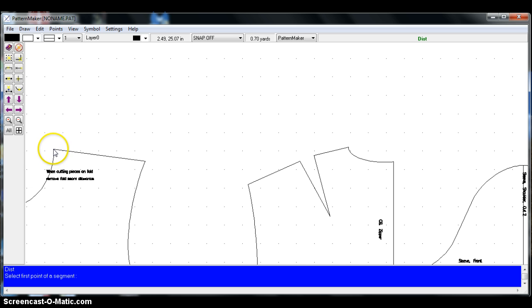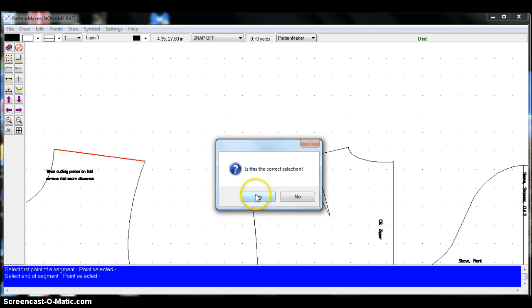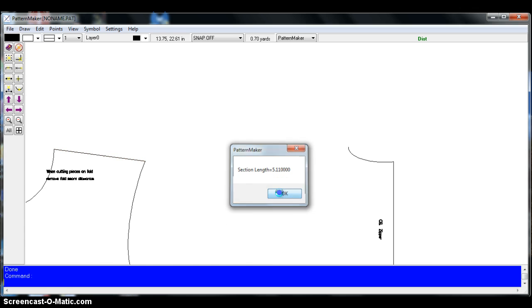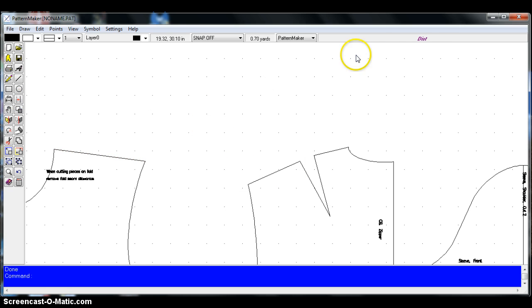Using the left button on your mouse, click to select one point. First point selected. I right-click on my mouse, or you can select the Escape button. Now it'll tell me to select the end of this segment. So I can select that one. Done selecting. It checks to make sure I'm measuring the right one. Yes. Jot that measurement down for yourself. Click OK.